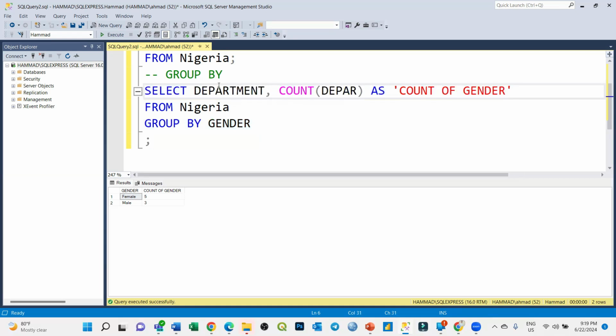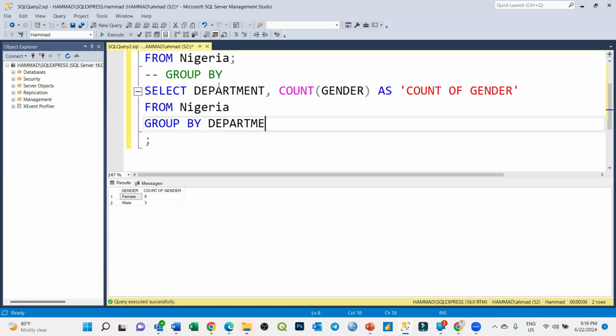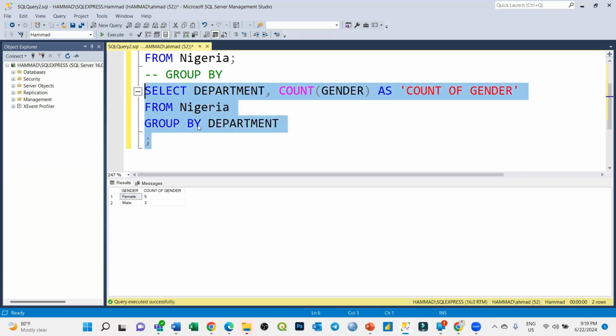Then here also is the count. If we want to know the count of gender per each group by department, it's going to count how many males and females we have. Let me see if it's going to be, okay, look at count of gender, that's what they did.